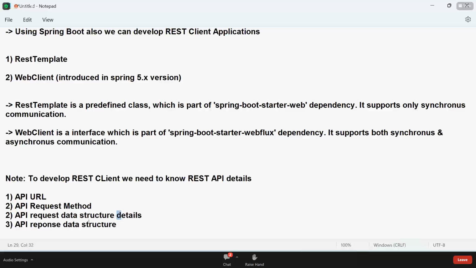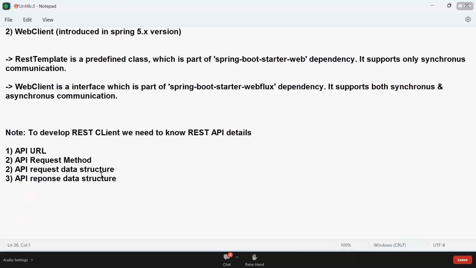In which format it is accepting the input, what data it is accepting as input, which data we need to send in the request, and which data we are going to get in the response. We should know all these details, then only we can develop the client.